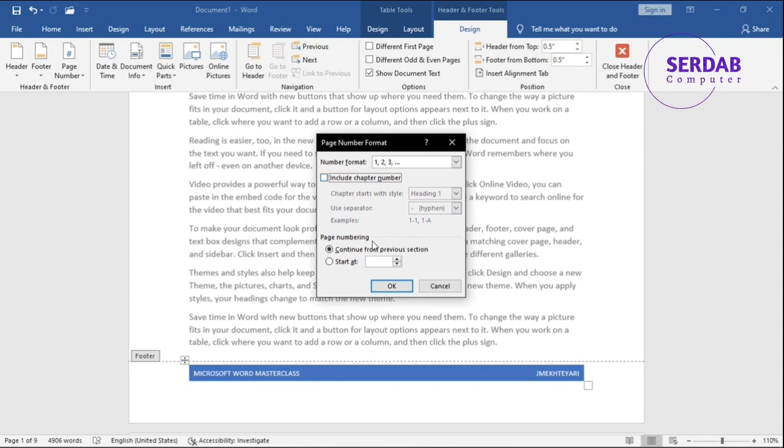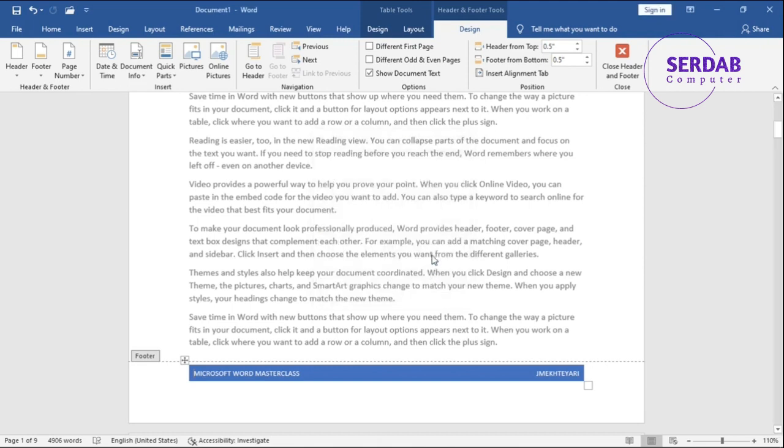And we have also page numbering. We can continue from the previous section, or we can start at a particular number. So that's also a very good setting. I will do a nice project with table of contents and headings, so don't worry. Once the time arrives, we're gonna do that. This was the header and footer group. Now we're gonna go to another group.